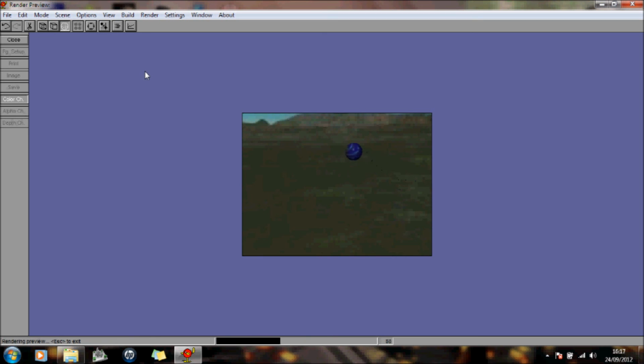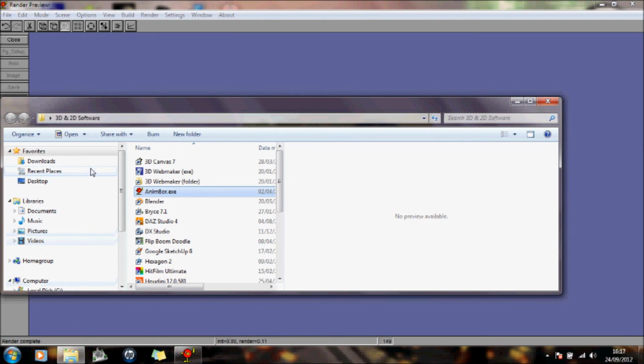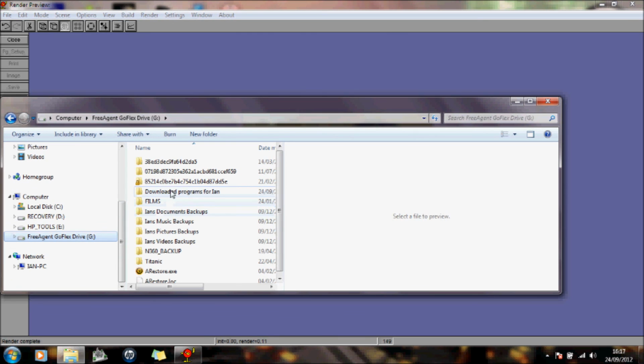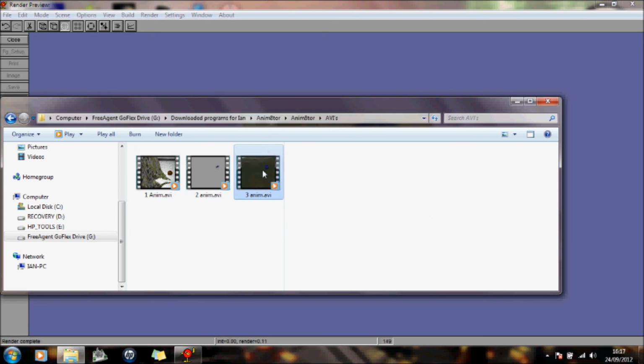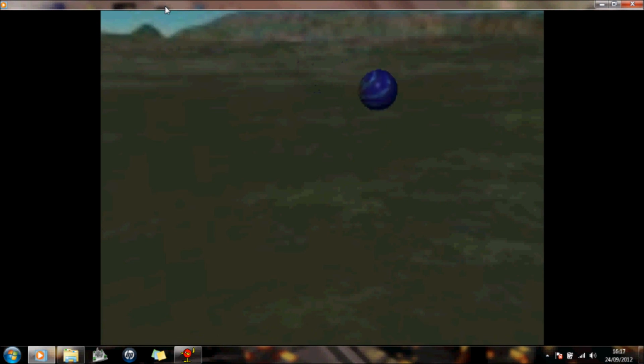So it's basically that simple to actually create a really small, quick animation in Anim8or. I'm just going to go to the file and have a look at that. So if I go to this, hopefully now have a video of the animation.